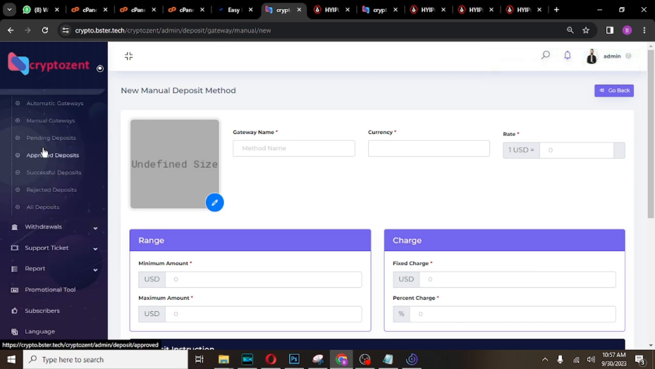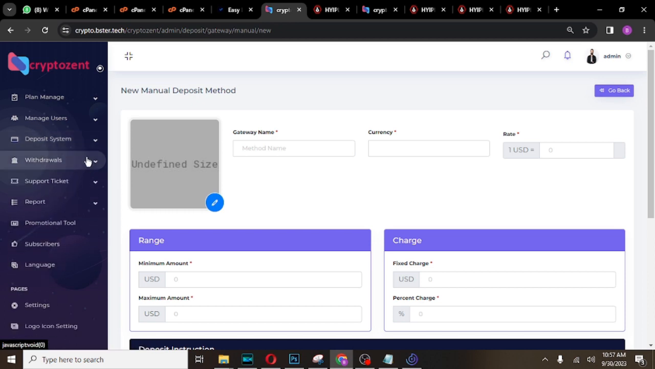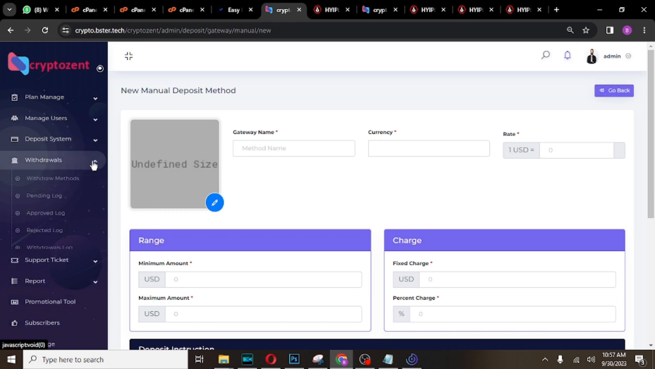And as you can see, if a user deposits, the notification will come here in this pending deposit. If you approve it, it will show in this approved deposit, successful deposit. Any deposit that was successful will show here. Rejected deposit, so if you reject a user deposit, it will also show here. Do you understand? So the next thing is click on withdrawal method, pending logs, approved logs, rejected logs.